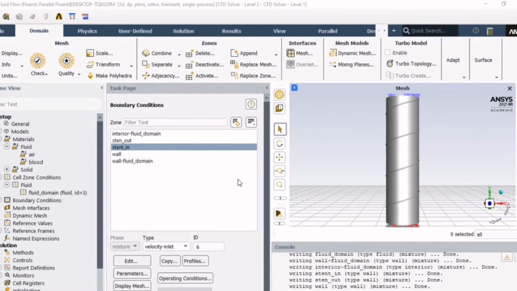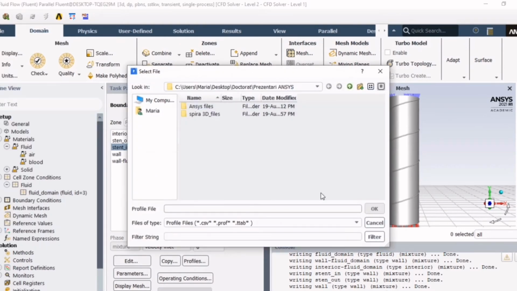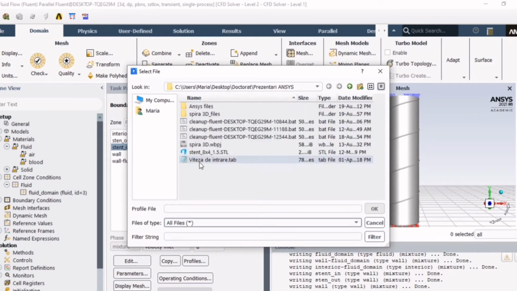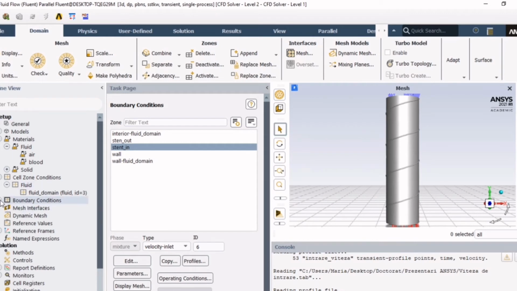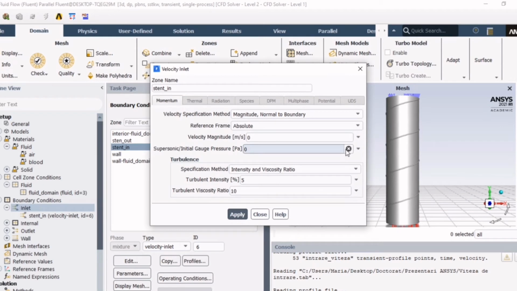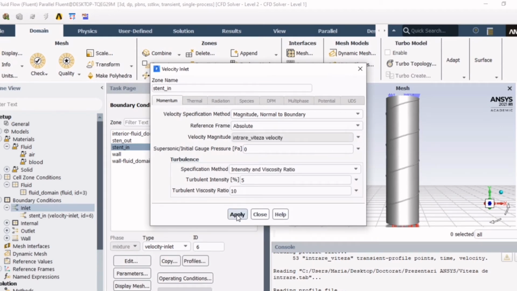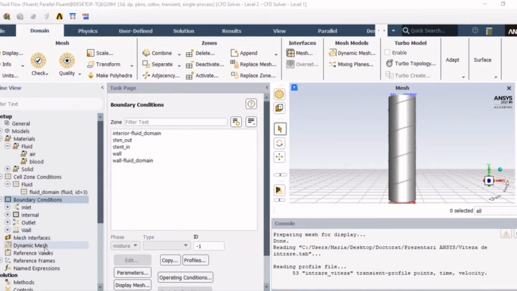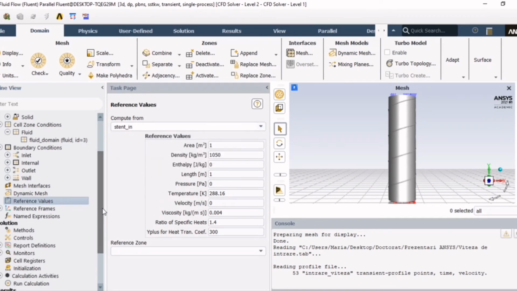For the velocity inlet, we need to read the velocity profile. For this, we go to File, Read, Profile, and select our velocity profile. After this, we go to the boundary conditions, select inlet, and at velocity magnitude, we put our velocity profile. From the reference values, we choose where to compute from. We make sure we have stent in here.